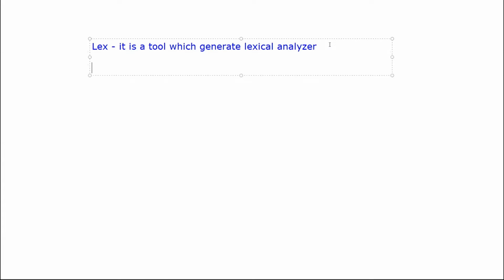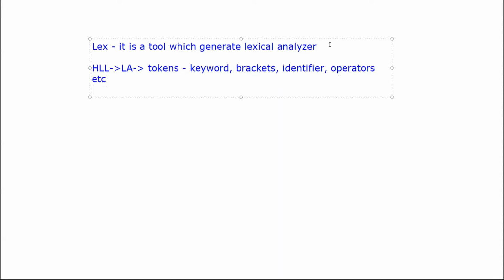So let's take one example. There is a program in a high level language, and you have given that program as an input to the lexical analyzer. The lexical analyzer will generate the tokens, right? Now these tokens can be keywords, or brackets, or identifiers, or operators, etc. So these will be the output of the lexical analyzer.